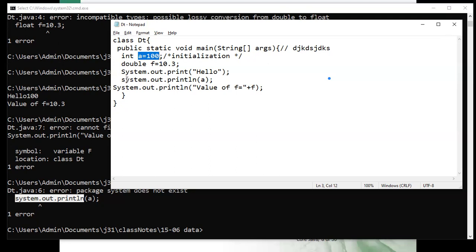Then what I did, I just wrote, okay, previously what I did, I'll tell you that. So I wrote system.out.println and open the parenthesis, I gave a. So then what happened? It printed me the value of the variable called a. Understood? The value of the variable a is printed for me on screen.